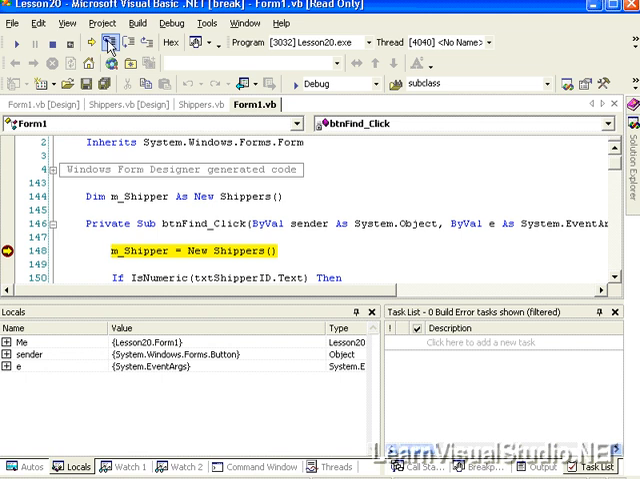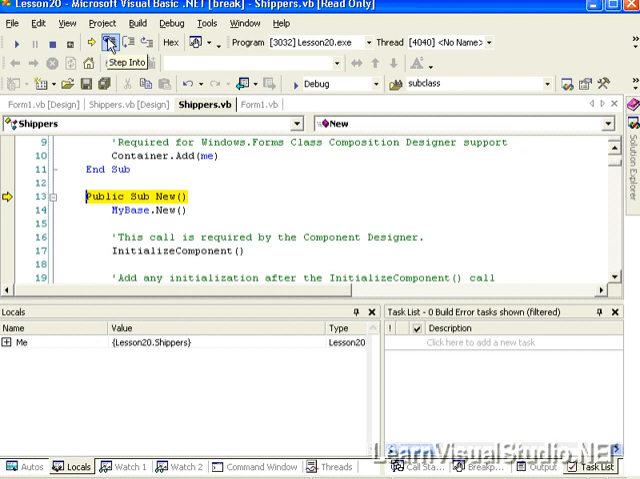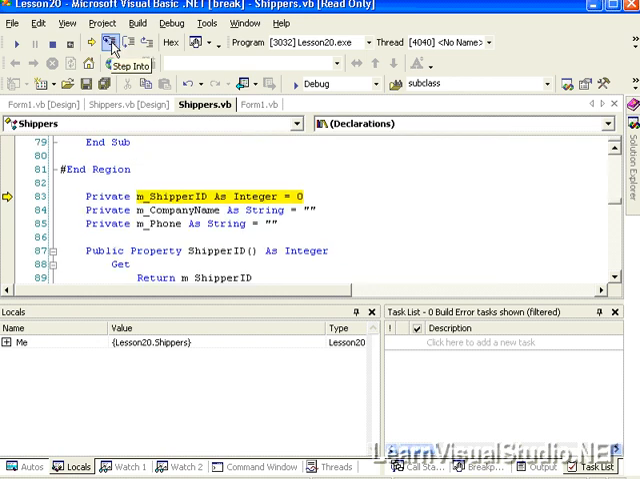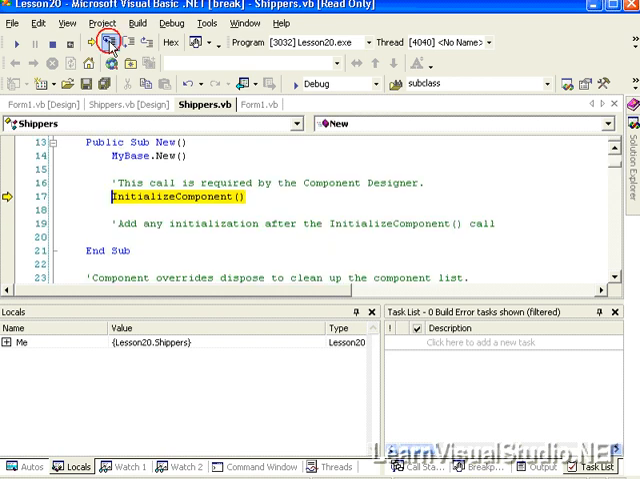Now the next button is the step into button. We have step into, step over, and step out. So in this case, we're going to step into a line of code, and by doing so, we're going to get to the constructor of our shippers object. And so here we have public sub new, and it's going to, as we continue to step into, call my base.new. In this case, we have a bunch of private member variables that all have initializers, so we have to walk through each of those.